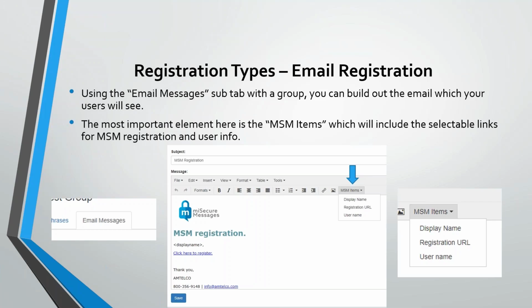All very straightforward. You get to it within the group, the editing the groups, and there will be a little tab that says email messages. You'll click that. You'll find this form, effectively, that is like any other email messaging system that you've ever used, probably. It's all formatted very similarly.